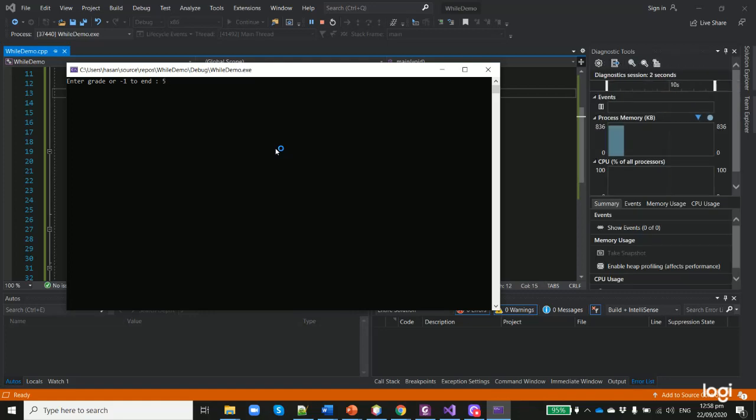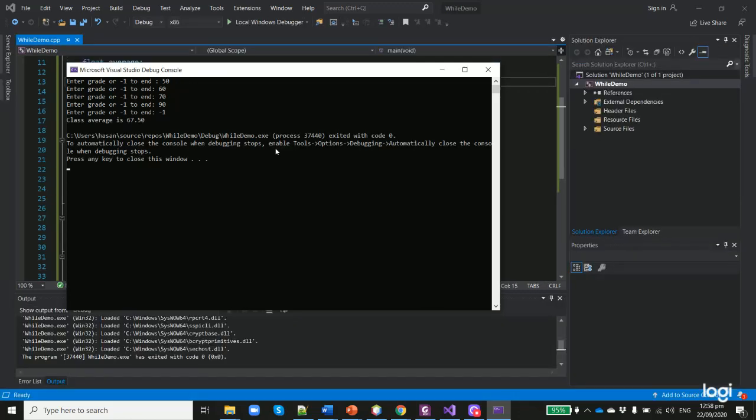So 50, 60, 70, 90, and then as soon as I enter -1, it stops. Now another thing that you want to note in this program is that it can give you decimal values of the class average. So it gives you 67.5.